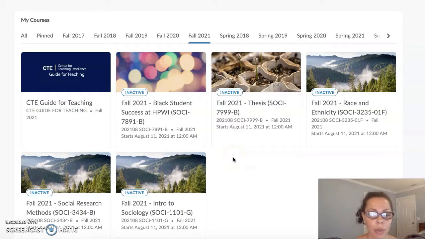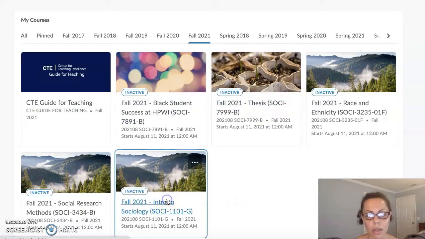I assume that some of you may not know how to use Folio, so let's go ahead and get started. So go to mygsu.edu, and you'll see your list of courses here. And this is where our course is located.